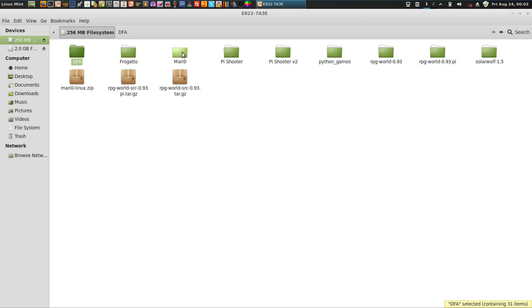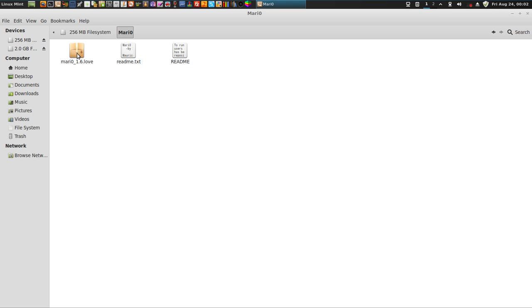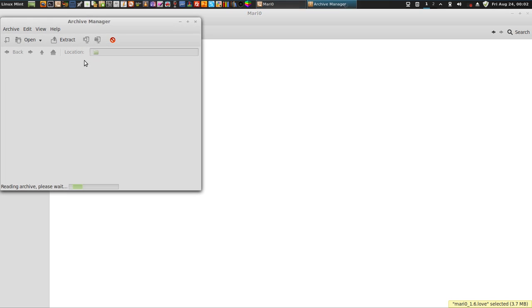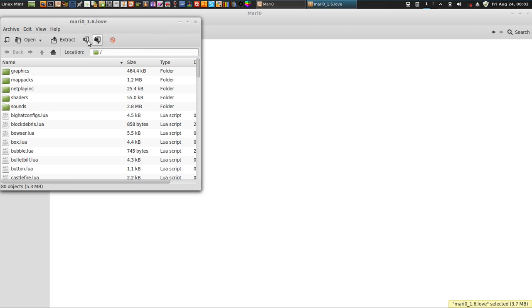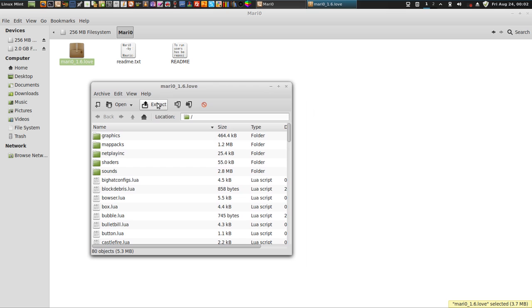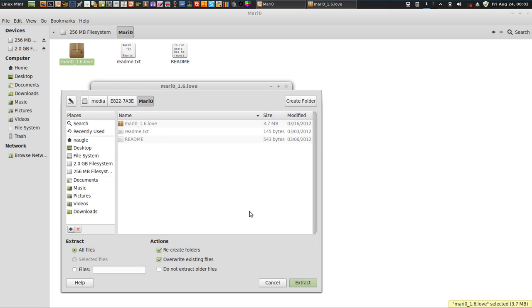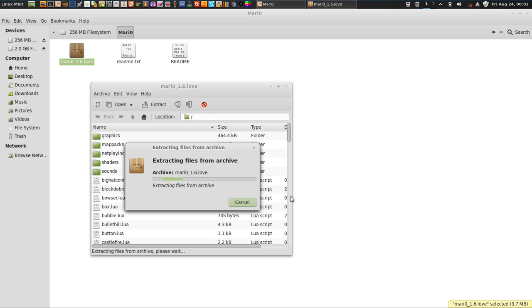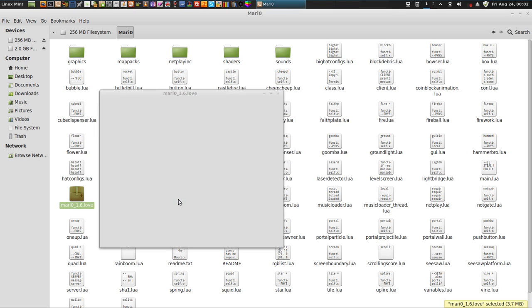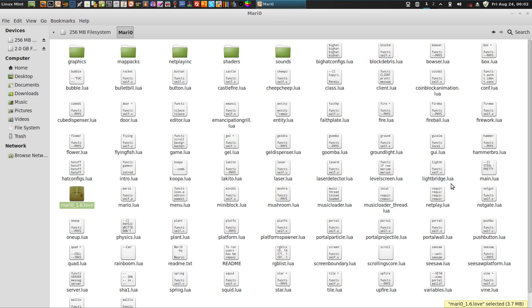Now, another game I hope to run on the Raspberry Pi is Mario, and it's M-A-R-I, then the number 0, and I'm extracting that here. This one will be very interesting. Apparently it's written in Lua programming language. I'll look that up real quick.